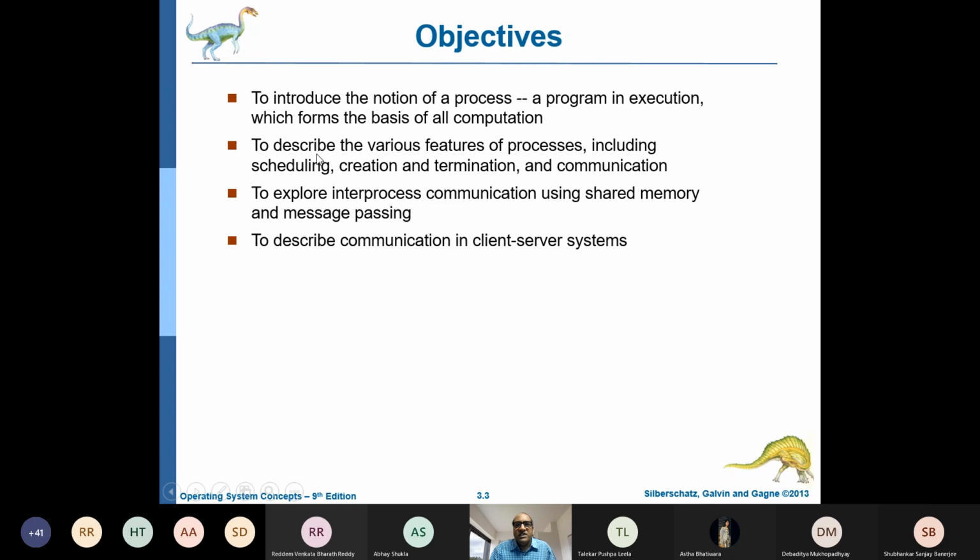Then the different features of a process include, as I already mentioned, scheduling the process, creating a process, termination of a process, and communication among the processes, which is also required. To explore inter-process communication, as I mentioned, there are two broader strategies. One is the shared memory concept, that means using the shared memory approach, a process can communicate. The other one is message passing.